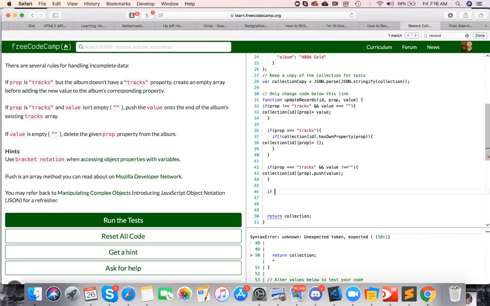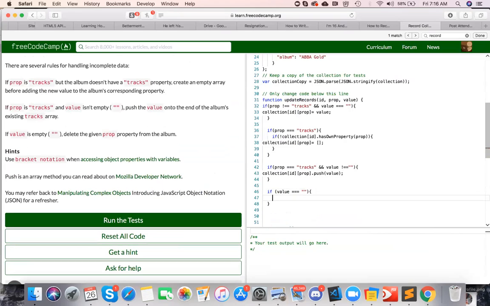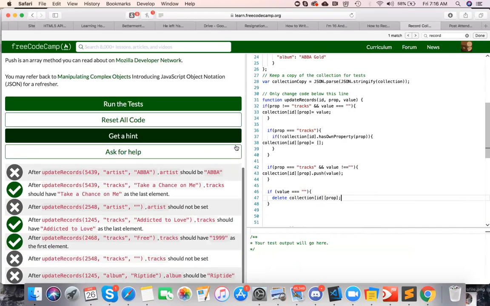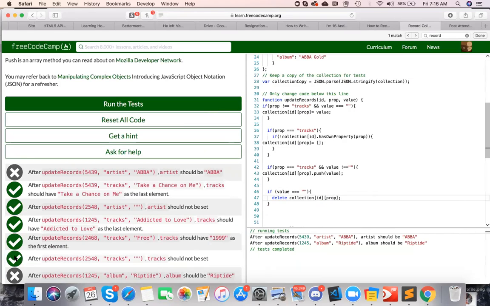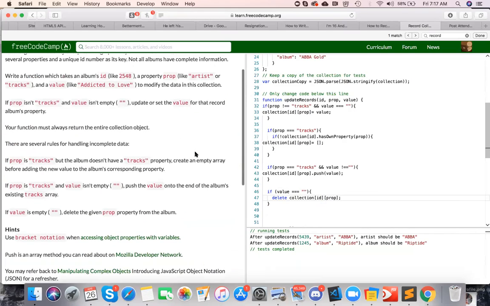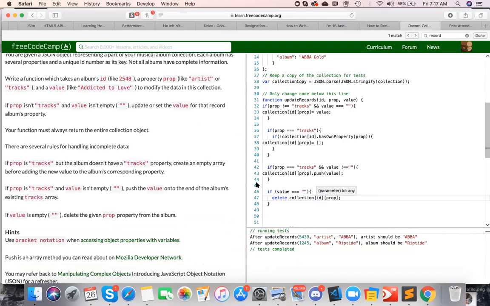So if my value is empty, I should go back and delete the collection, wait, I mean, given prop. Let me see what they have here. Okay, delete all of this, but these don't. What's going on here? Artist should be up. So if prop, wait, it should be.